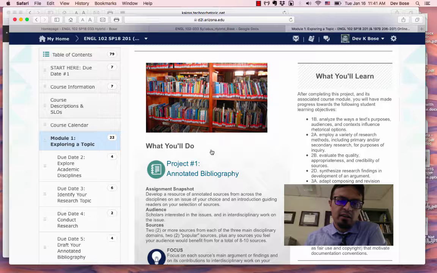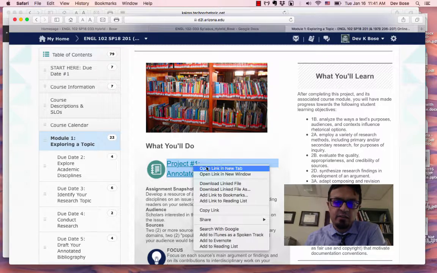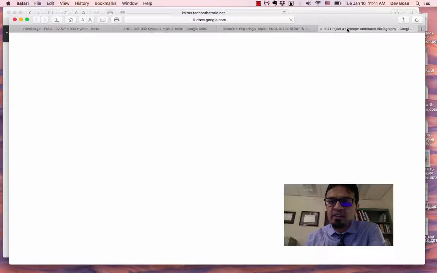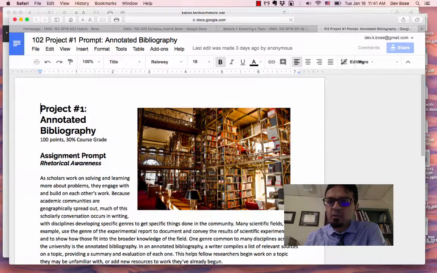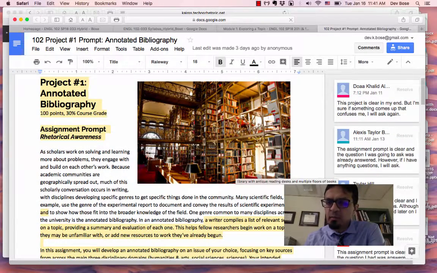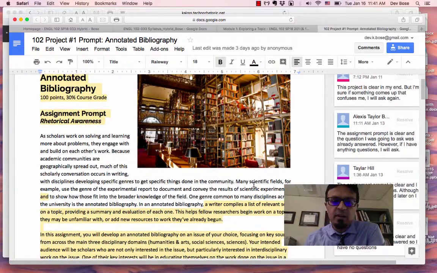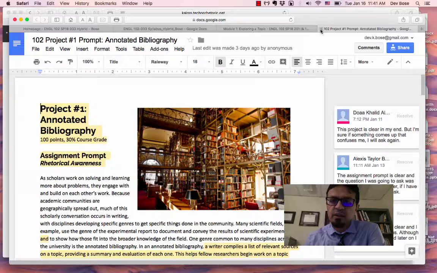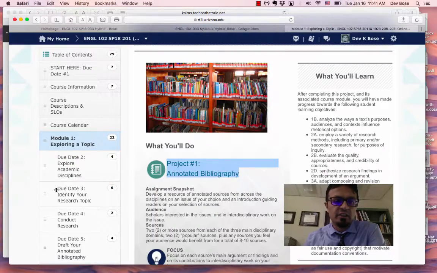So if you ever are curious about how you are supposed to be doing whatever you're supposed to be doing from project number 1, annotated bibliography, all you simply need to do is click on the link, and I will now be taken into the project number 1 annotated bibliography. I've noticed a couple of people have already started responding, but at any rate, that's just another way to see the project number 1 directions, as well as all the project directions.